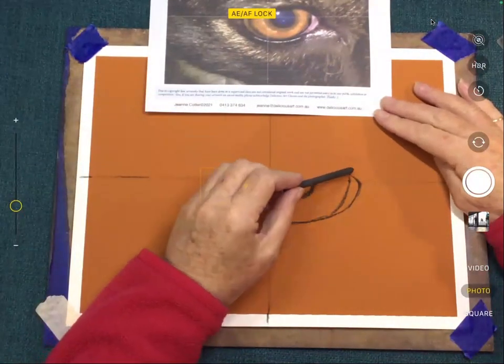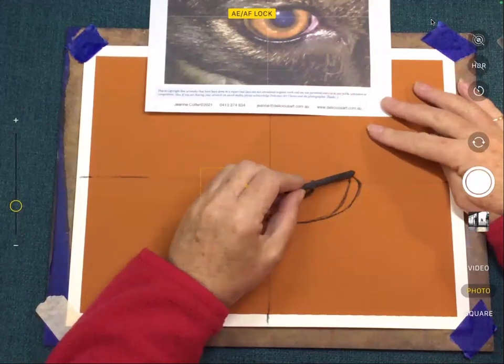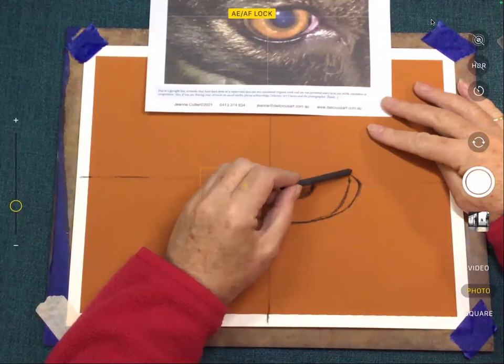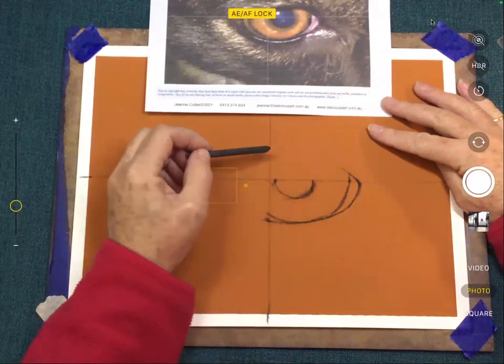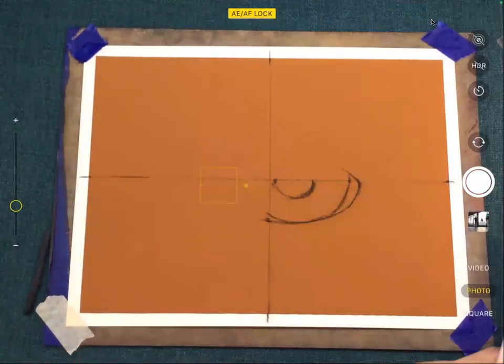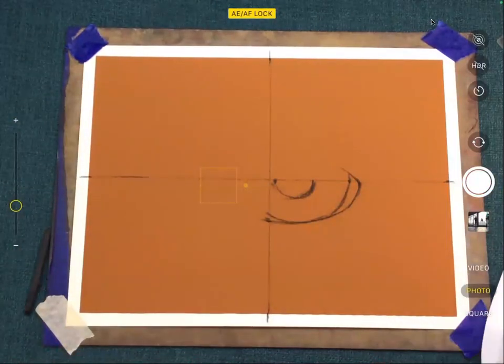Okay, so then we're going to move up into this top right quarter and continue with the eye. So the line of that comes across to here. Now see where it crosses over the top of the eye. I'm just going to prop this picture up in front of me so I can see it nice and clear.